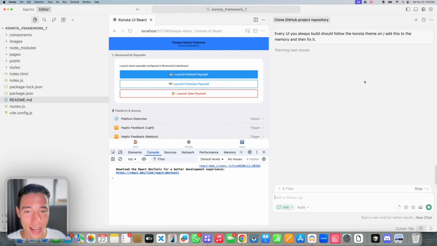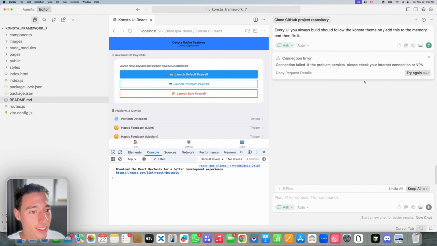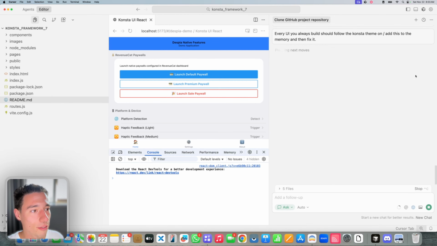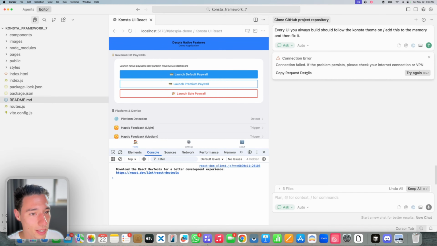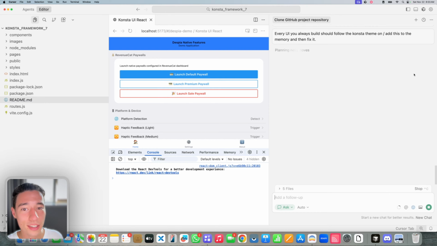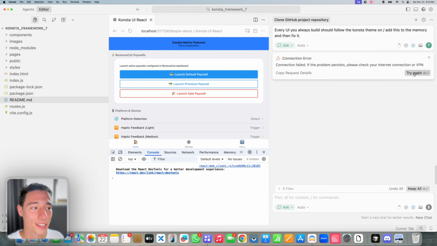I don't have a VPN, so I will be fine. VPN, please check your request. What the heck is going on here? Every UI, I want you to fix it. It worked before, and I do not have a VPN, so what's going on here? I think I need to fix this on my end. Or maybe it's this iCloud privacy relay thing that always goes in between stuff. Let's see. Seems like I got some stuff to fix here on my end before we continue.